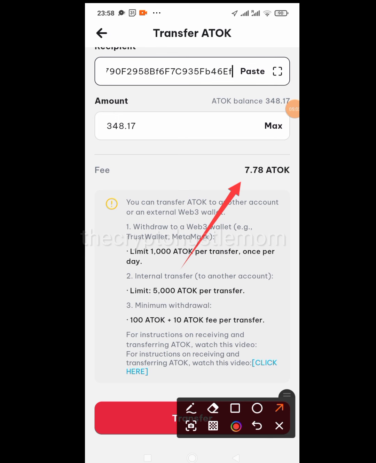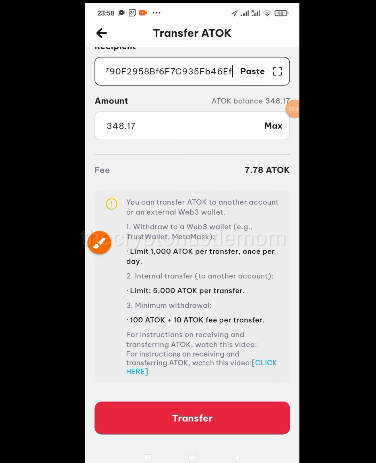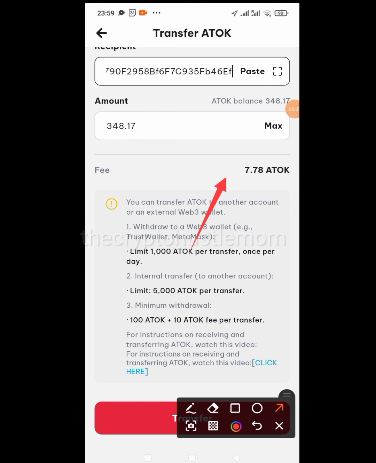Now let's read what they show here. You can transfer ATOK to another account or an external Web3 wallet, for example Trust Wallet, MetaMask. Limit 1000 ATOK per transfer, once per day. Internal transfer to another account, limit 5000 ATOK per day. Minimum withdrawal is 100 ATOK, I have said it, plus 10 ATOK fee per transfer. So this is the instruction, and my gas fee is not up to 10 like they said.